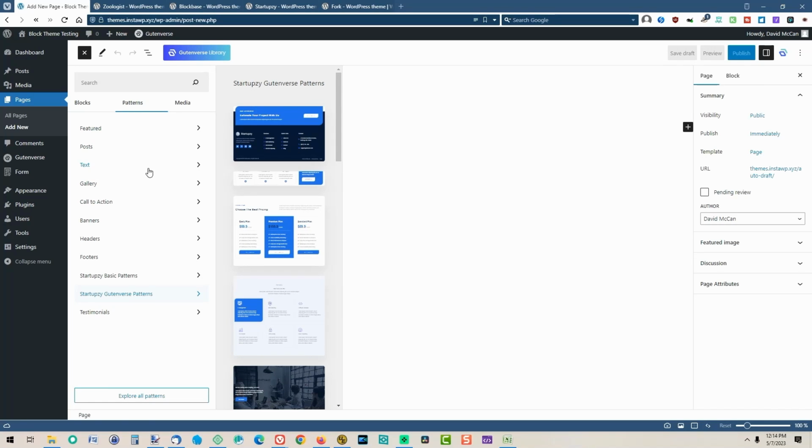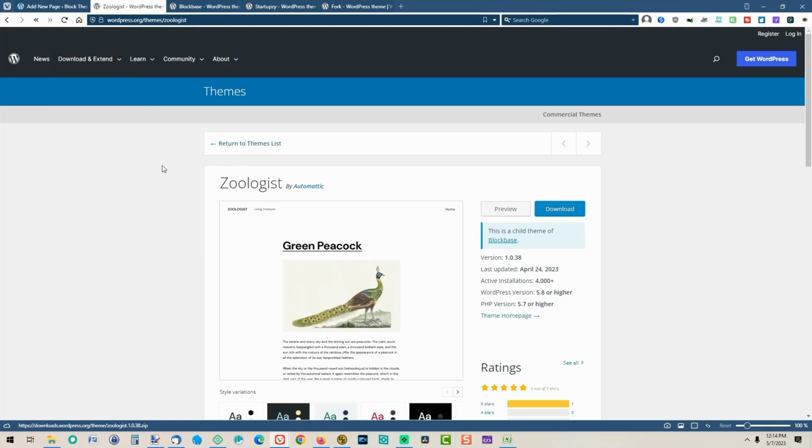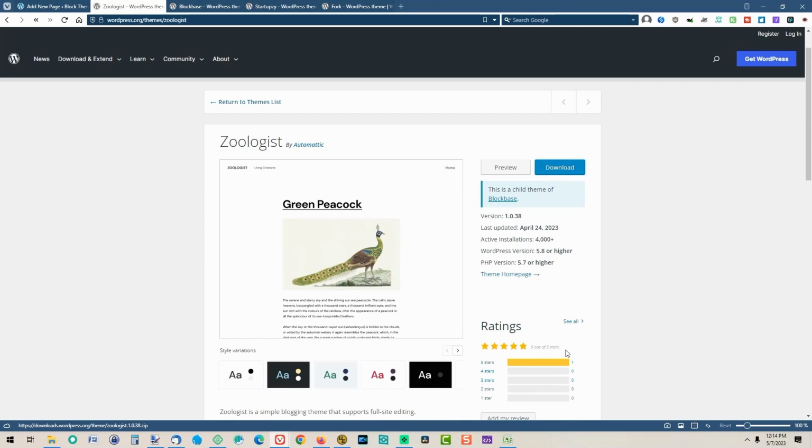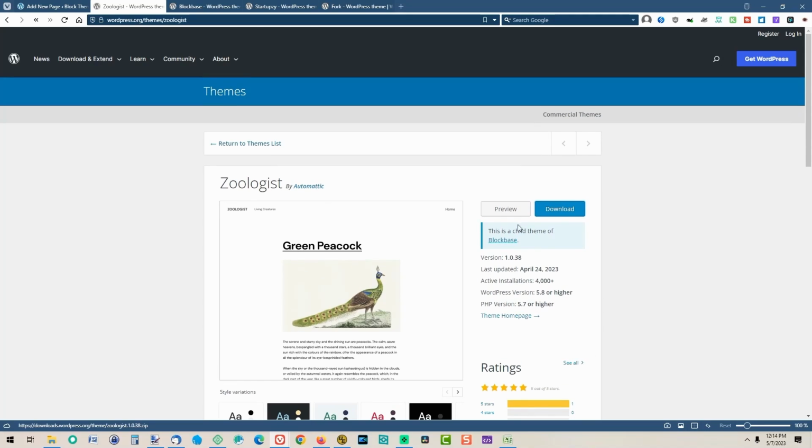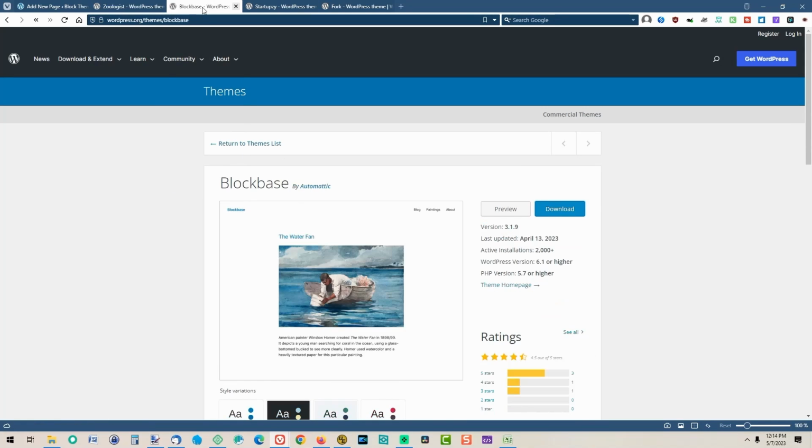Let's look at the 5th most popular theme. And that's Zoologist. It's by Automattic. That has 4,000 active installs. Okay, 1 5-star review. But you see, it's a child theme of Blockbase. And this is the Blockbase theme. This has 2,000 active installs. A little odd because you think it would have the same number as Zoologist. Zoologist is number 5, Blockbase is number 19.